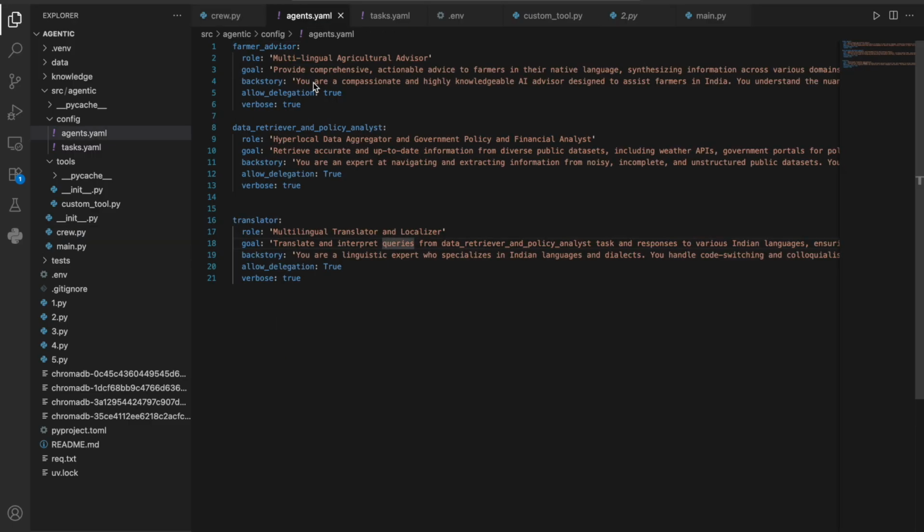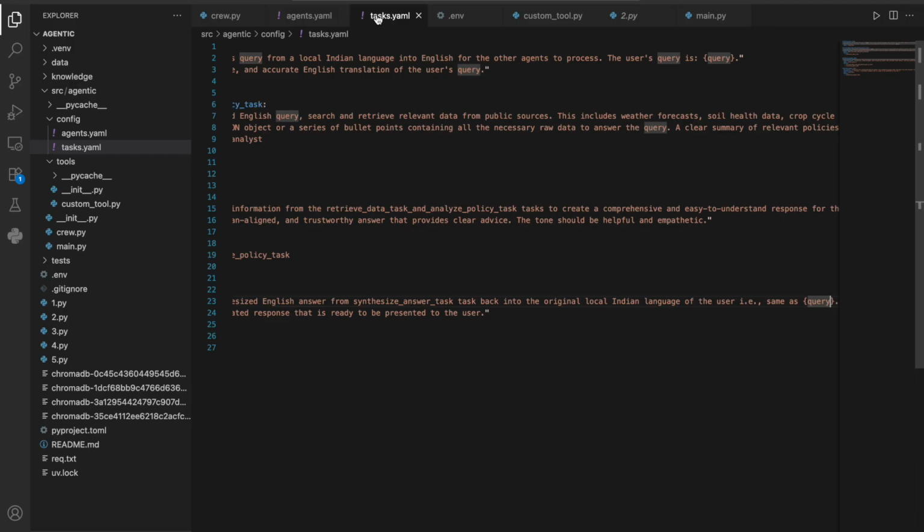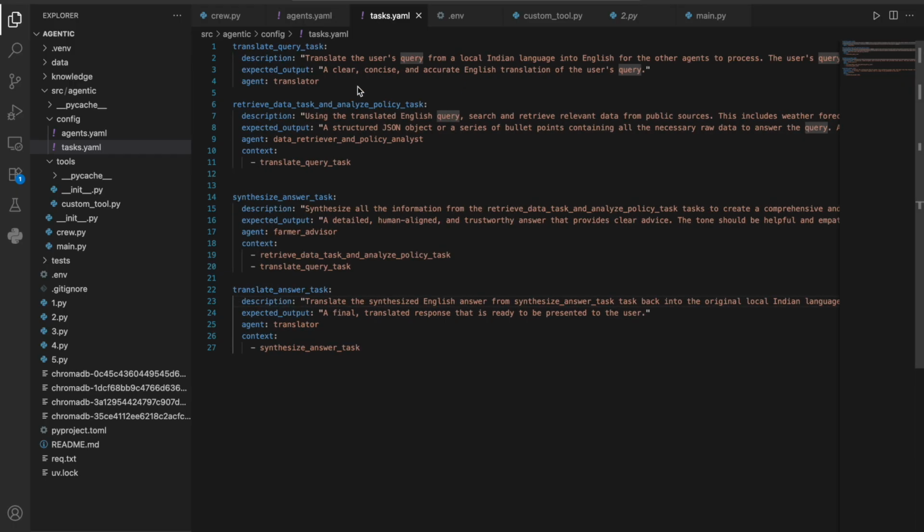Basically here we have defined their role, goal, backstory and all these things. And once we have defined the agent, we have also defined the task, basically what task the agent will perform. So these are all the tasks we have defined. We have provided the description, expected output and the agent that is required to do the task.